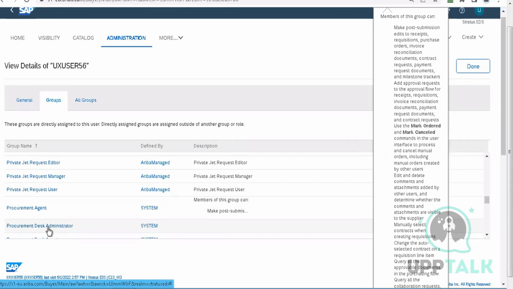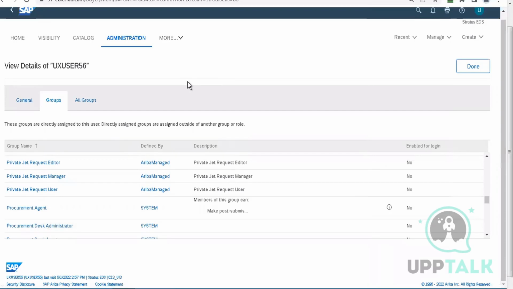Yeah. And every user can be assigned multiple groups. Yes. So as of now, you can see this is my ID. UX user 56 has a lot of roles. Okay. Groups and roles are similar. Yeah, groups and roles are the same thing, you can say.